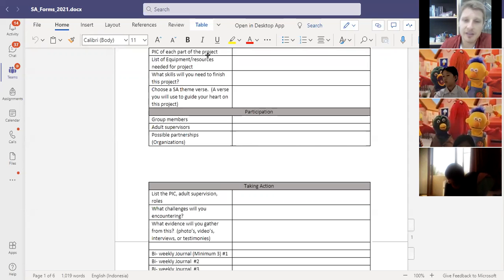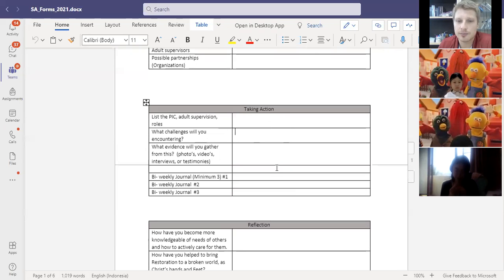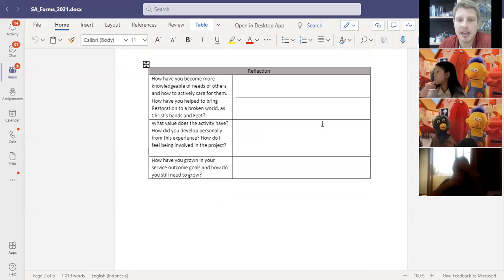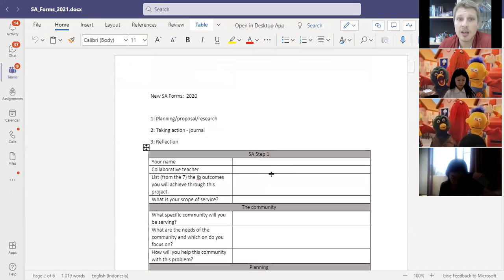And then if you have groups, I don't think there's going to be many groups this year. And then adult supervisor, you put those in, you do that. Once that's approved, then you can take action, making a bi-weekly journal. That means every 2 weeks. And then when you're all finished, you answer the reflection questions. That is services action, what's required of you. Services action with a form and a video documentary.